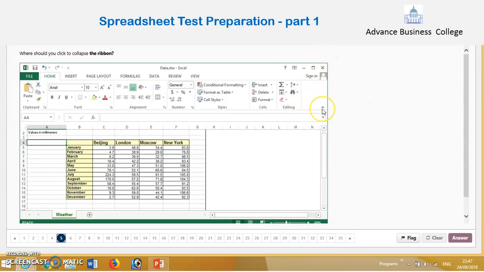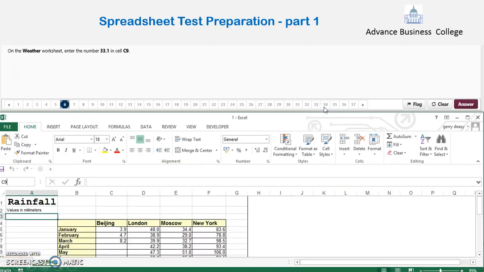Now if we need to get the ribbon back again after collapsing, we can right click on any of the menu headings here or tabs, any one, right click and untick the mark collapse ribbon. Our question was to collapse the ribbon, we click here.